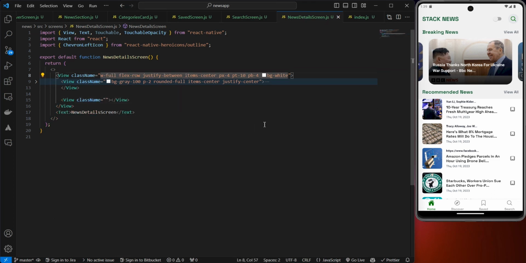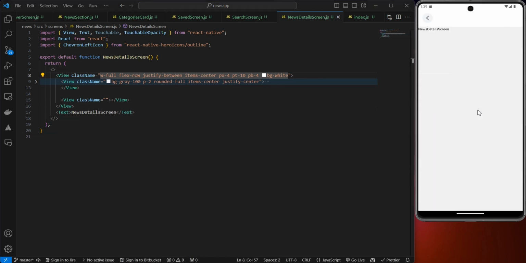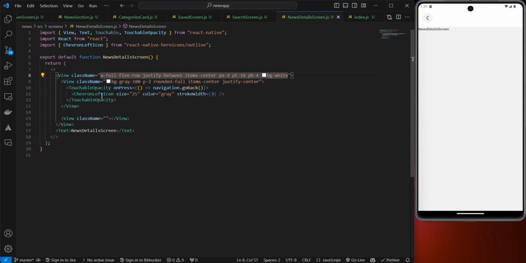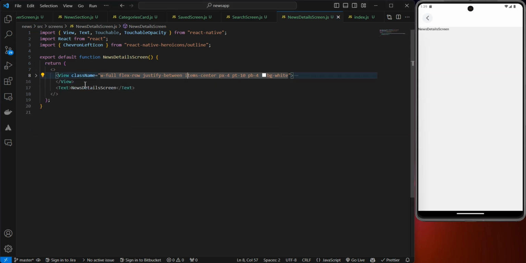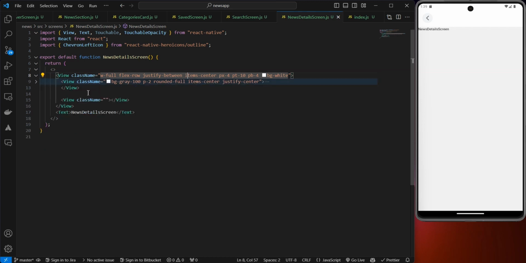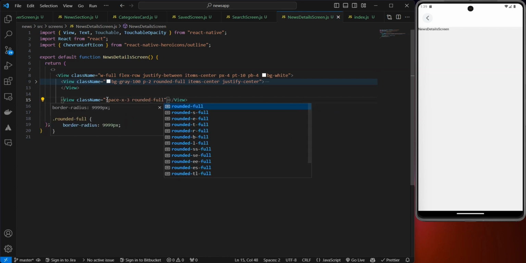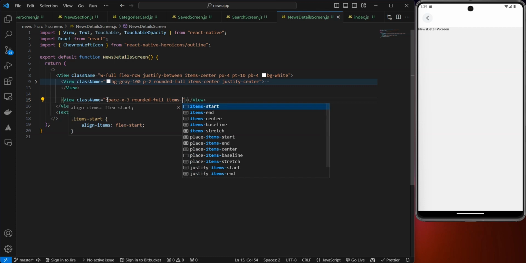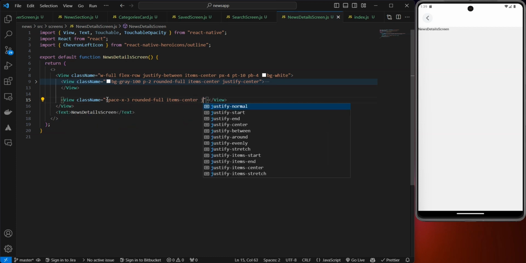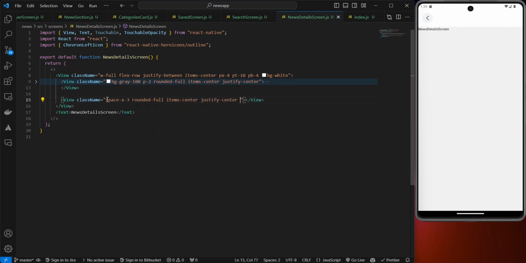And while we're doing all this, let's just make sure that we even see what we are building. So if you select each news, you're going to see the news detail screen. And you can see the icon that we have created just up here, as you can see. So let me minimize this. So inside of this view, I want to have the following properties: space, X of 3, rounded of full, items of center, justify of center, flex of row.